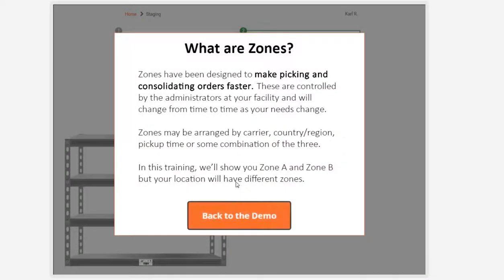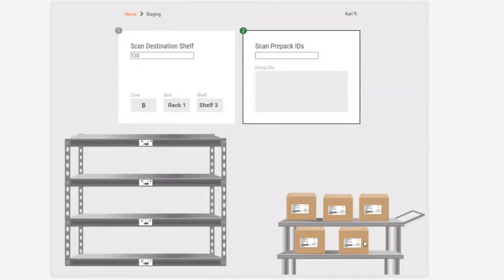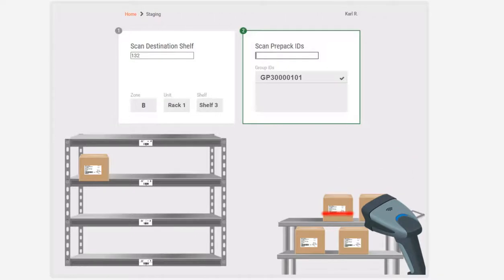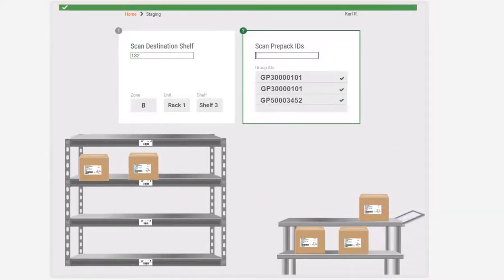So here's a little definition for what the zones are, and then the button's giving me a clear indication of where I have to go. Go back to the demo. I'm not going to play through the whole thing. Again, we have the version, and there's a link to it, so you can see this module and go through and experience it on your own.